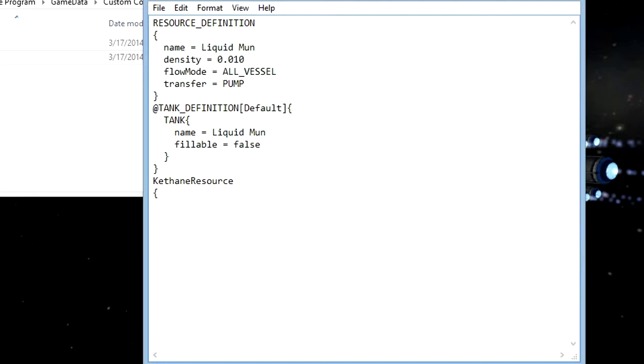Now, this, as all things, will take a couple of brackets. They just define where our code is. Now, the first thing you're going to need is resource. You're going to need color full, color empty, and these are the three parts of the Kethane resource. Now, resource is just the name, and our name is liquid moon. That's it.